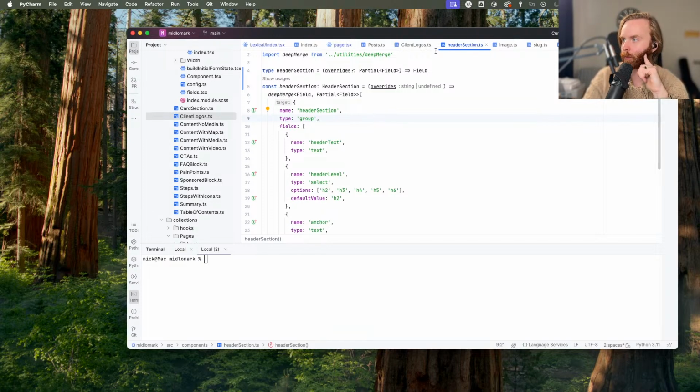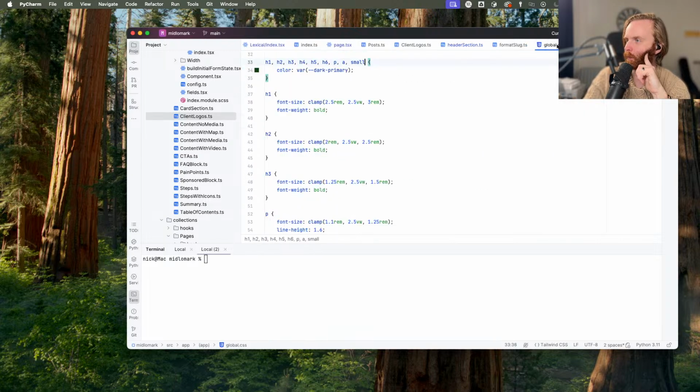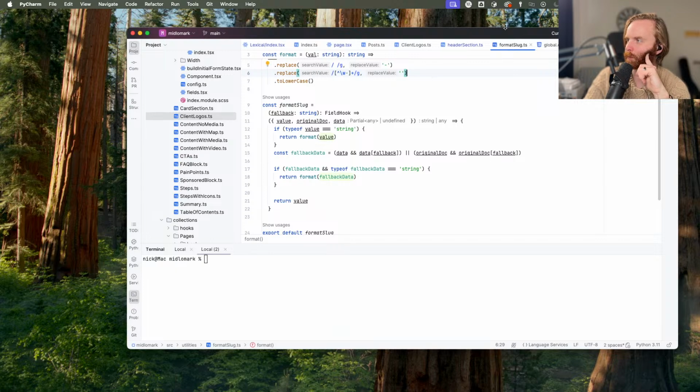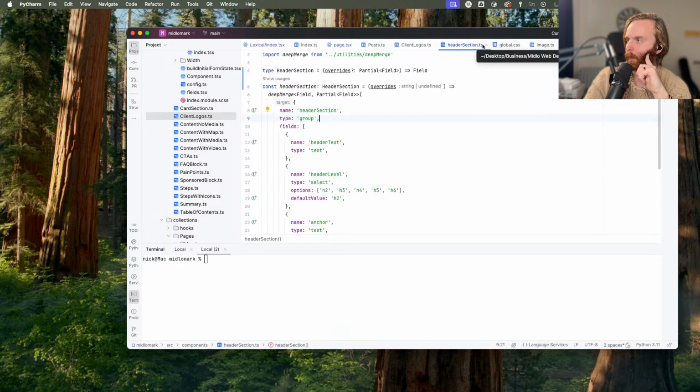So we will jump right in next to our, I'm going to leave this image up because I want to come back to that. Don't need globals, don't need format slug though. Don't need header section, and I'm cool with this being a group.